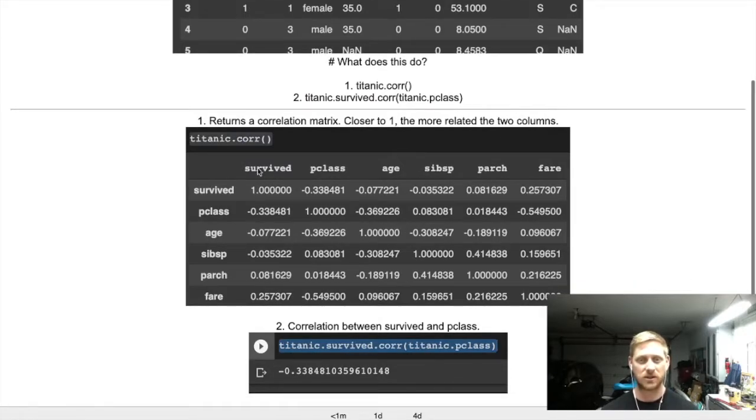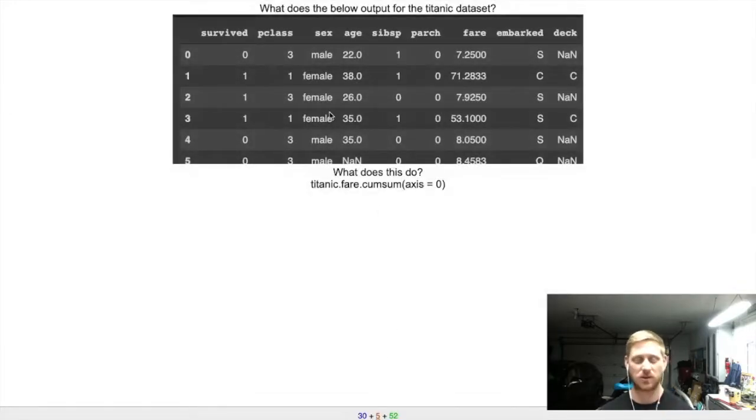And then here's just the correlation. As we see, right here it is negative 0.33. Likewise, we see it right here again, negative 0.33. Survived Pclass, Survived Pclass. So that feels pretty good. Let's go ahead and move on to this next one.